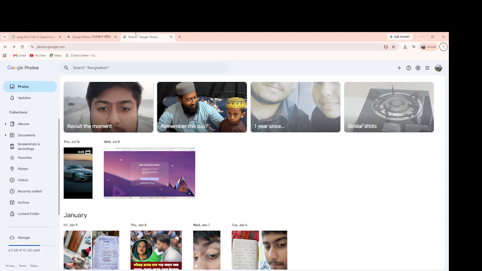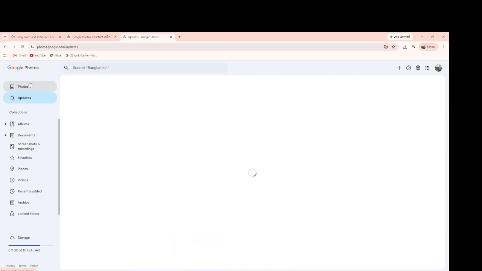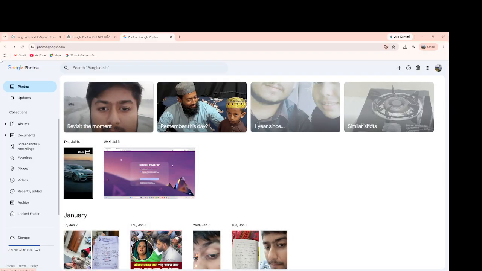In this video, I'll show you how to organize your photos in Google Photos step by step. This will help you keep your photo library neat, organized, and easy to find. Let's get started. First, open your web browser and go to photos.google.com. Sign in with your Google account if you haven't already.